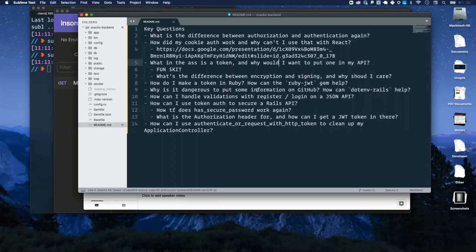Cool. We've reached the point where we need to talk about what a token is and why I would want to put one in the API. And I'm realizing that I have all of this stuff I set up to get the rooms clear.